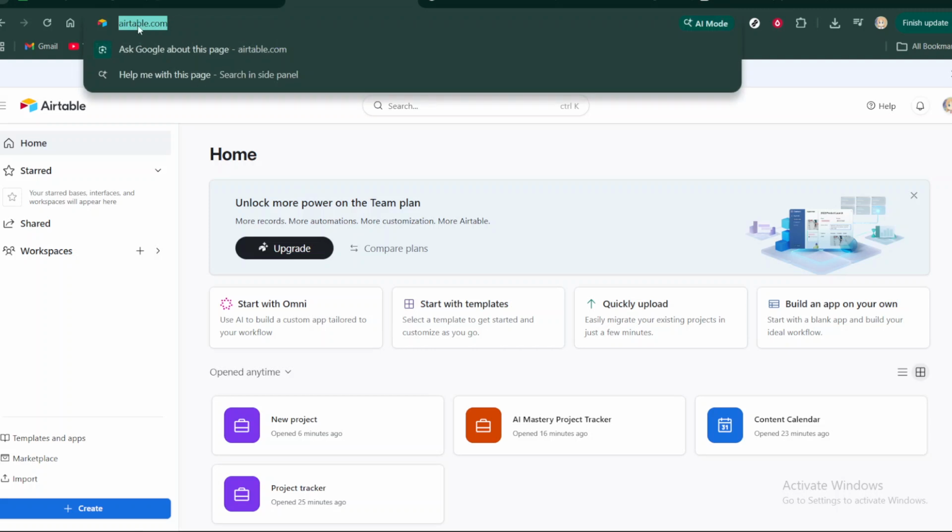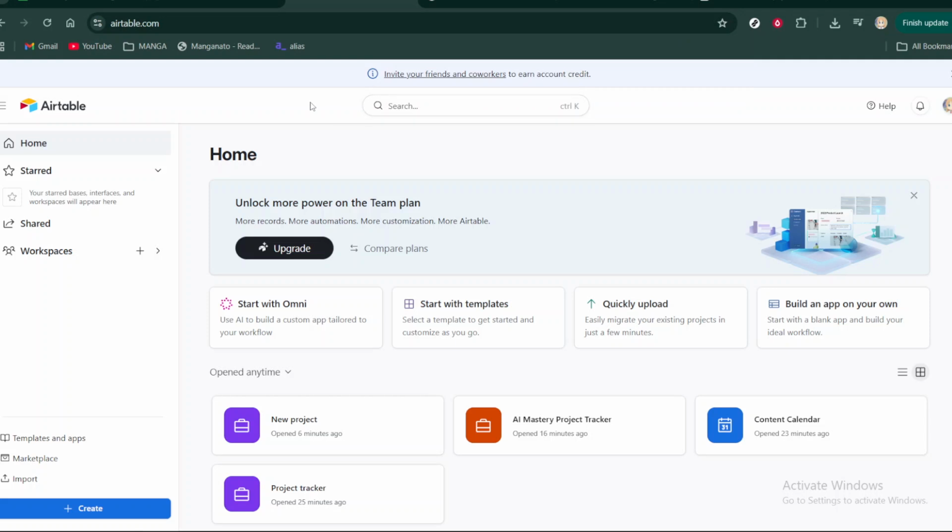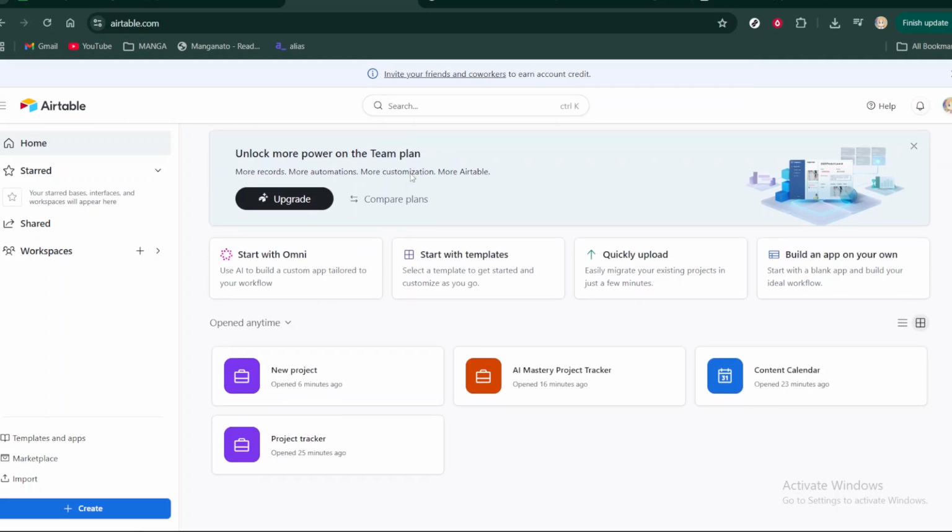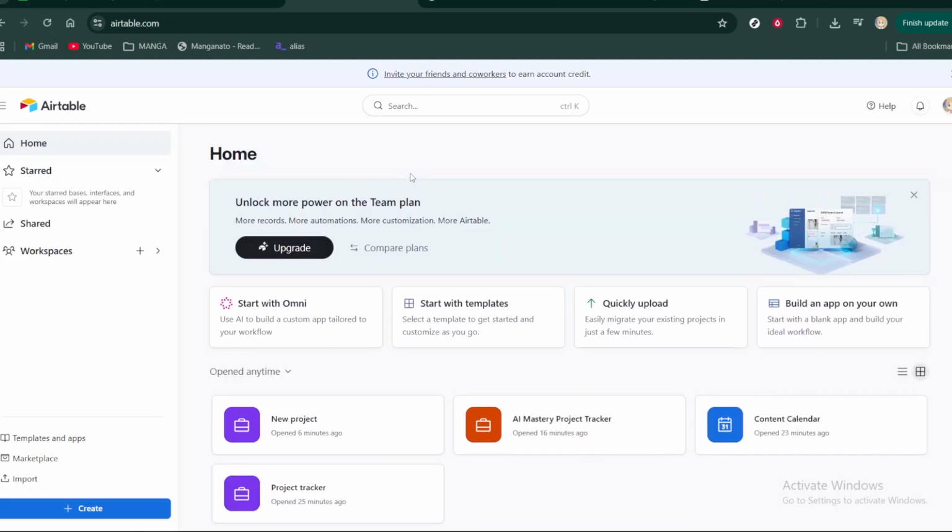Start by opening your web browser and heading to the Airtable website. Once you're there, sign into your account. If you use multiple workspaces, make sure you're in the right one so you don't accidentally add data to the wrong place. Next, open the base that contains the information you're managing.